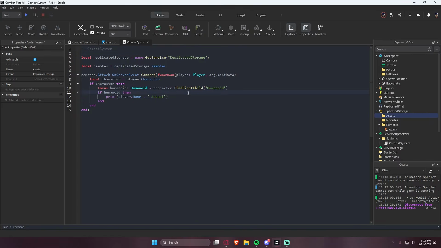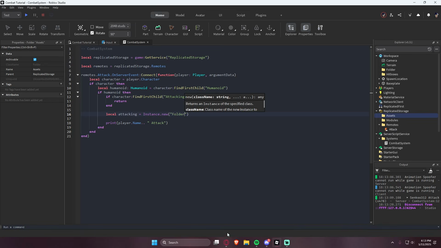We can do that by saying if character FindFirstChild attacking. So if the character finds an instance called attacking, then we want to stop it from printing. Now you might be wondering, okay, attacking, you're going to have to add something called attacking in the player for this to work. So let's make a new instance called attacking equals Instance.new folder. This can be anything you want. This can be a bool value, an int value, a number value. It doesn't matter. But in this case, I'm just going to do folder for just my preference.